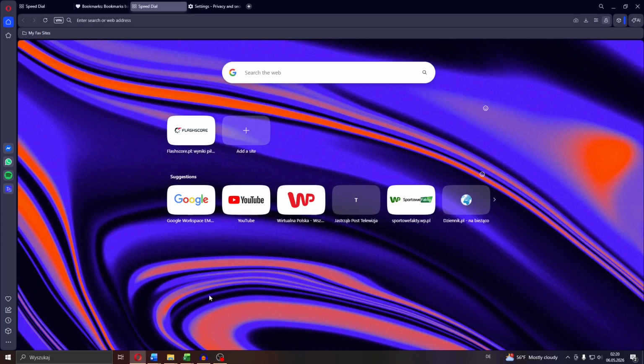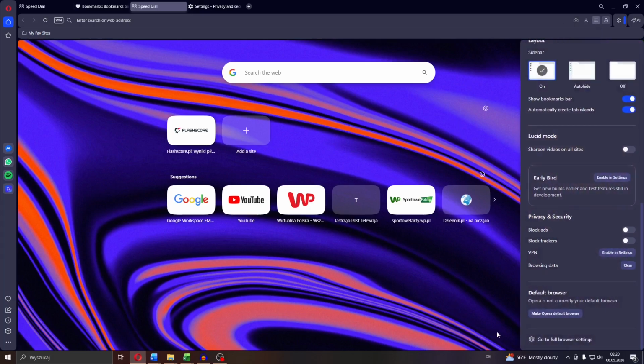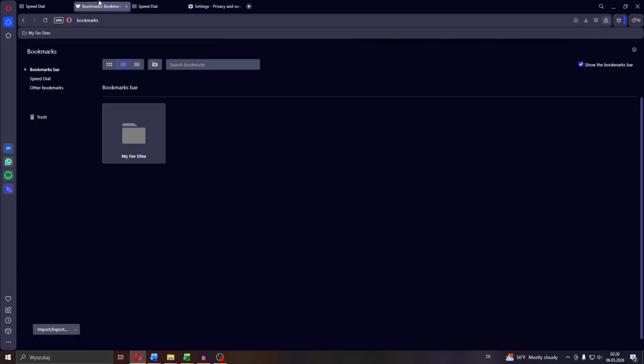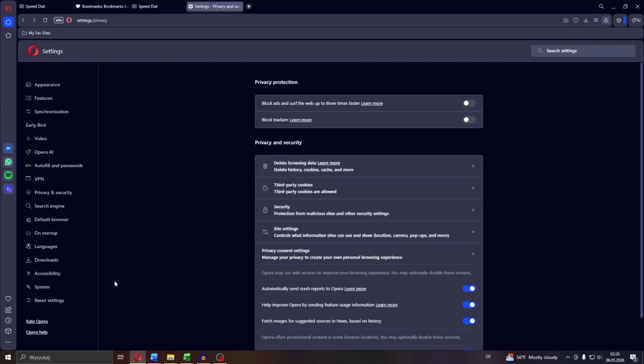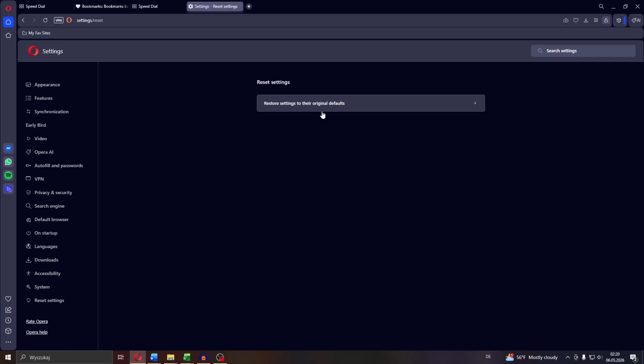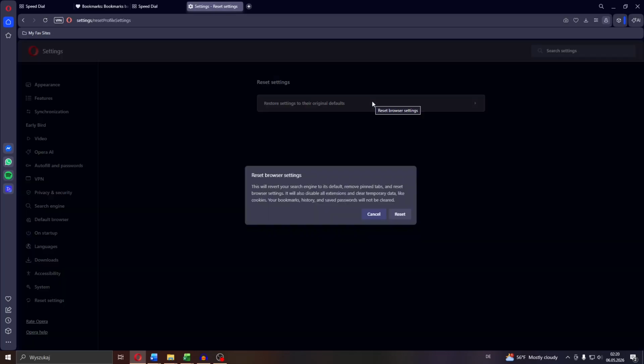So guys, here in the Opera browser, you want to click into these three lines on the top right, scroll to the very bottom of that sidebar and select your browser settings. Inside your browser settings, click into that option at the very bottom, reset settings. Click into restore settings to factory settings and confirm by clicking into this button.